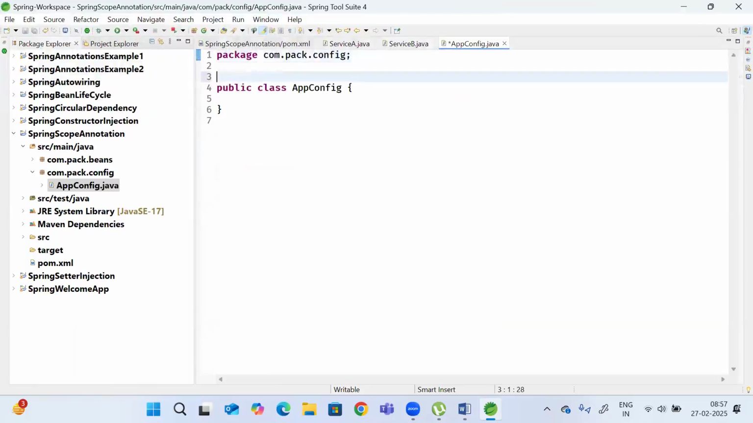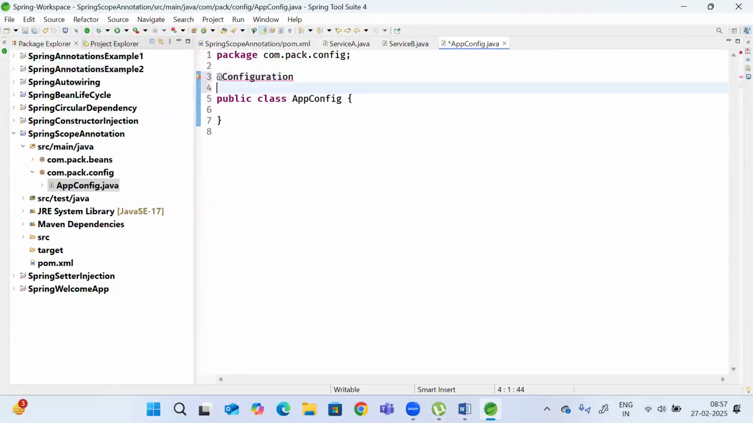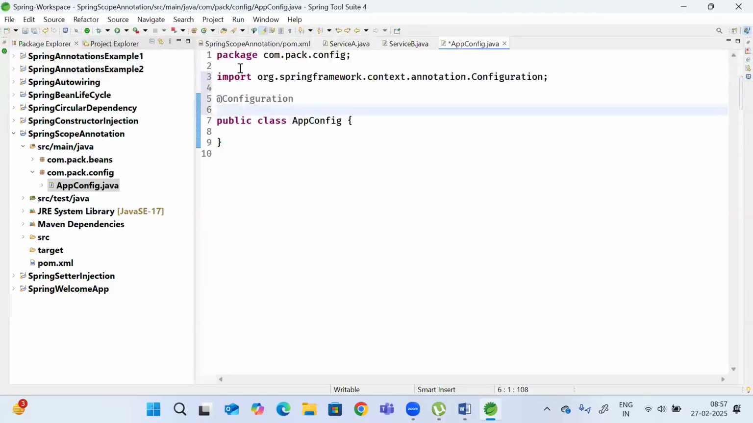To mark that this is the configuration class, which annotation do I have to use? @Configuration. In the configuration class, we also need to enable the component auto scanning feature of Spring. Which annotation do I have to write? The annotation is @ComponentScan, with basePackages equal to our package name. What is our package name? com.pack.